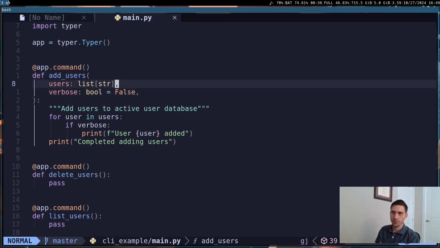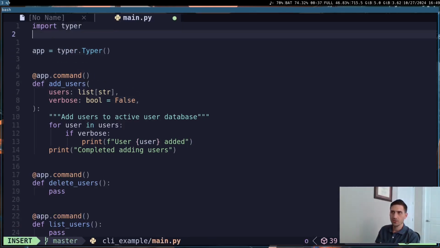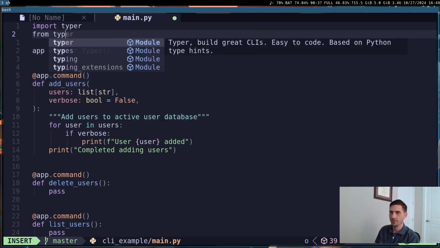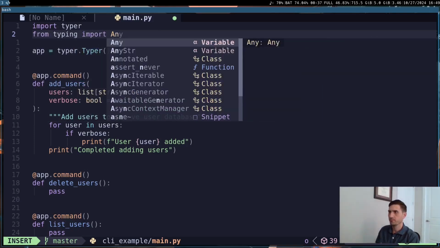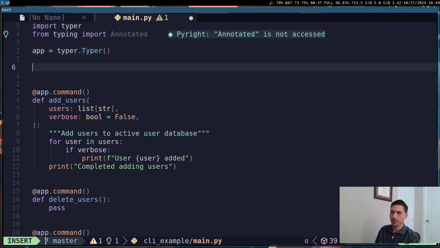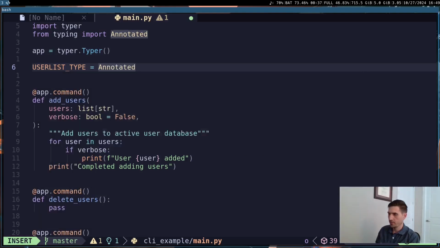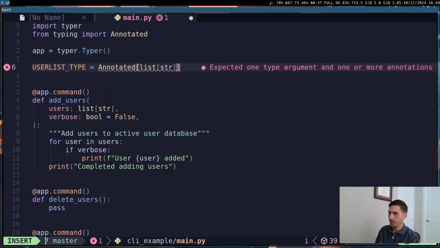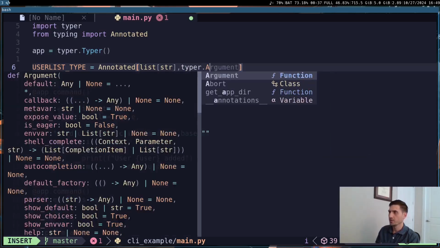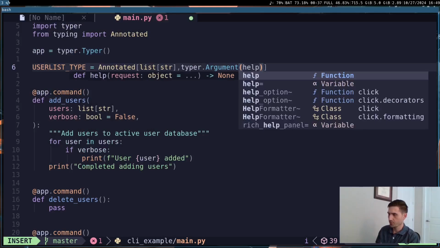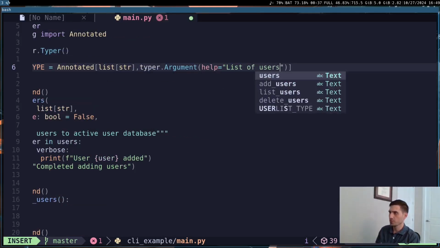So one thing that you'll probably want to do here is actually give this some better annotations. So in order to give it some better documentation, what you're going to do is import, from typing, import Annotated. And so on here, we'll give it a user list type. And this is going to be equal to Annotated. And it's going to be a list of string. And we can give it a typer.Argument. And on there, we can give it a help string that says the list of users.